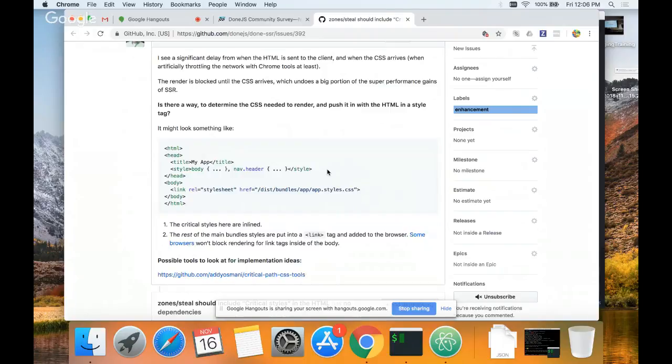Personally, I think that layout is essential. Everything needs to be placed in the right spot, but fonts are not essential. I'd argue colors are not essential, border radiuses, et cetera, et cetera. Again, this is all debatable, but there is some tooling out there that will examine a page and kind of separate a CSS chunk into critical and non-critical.